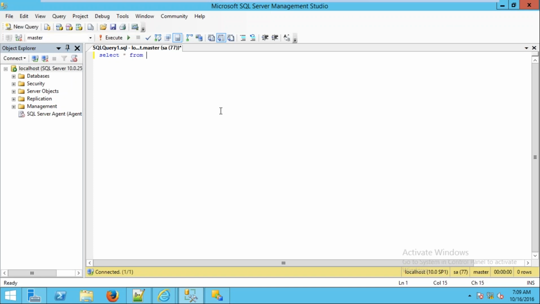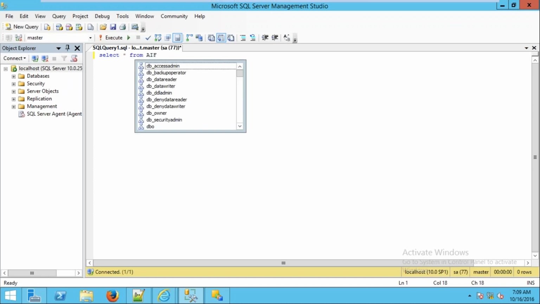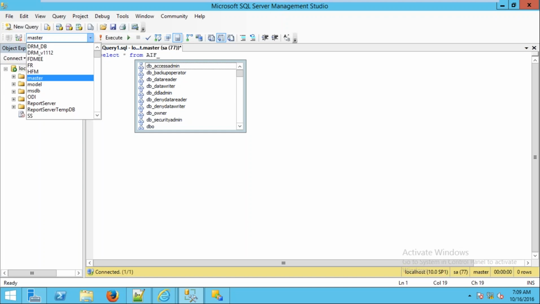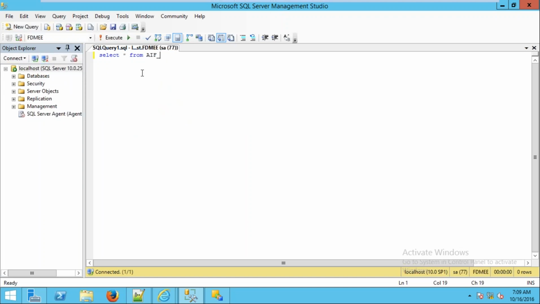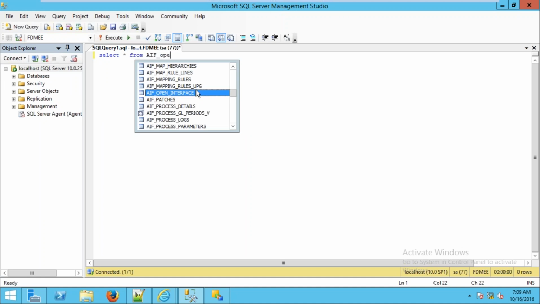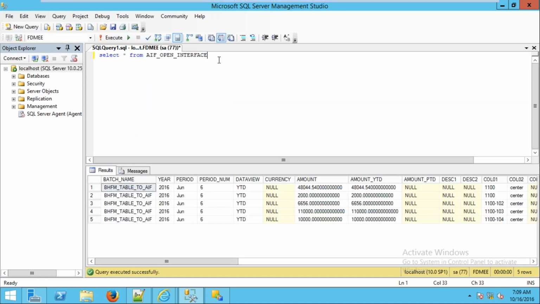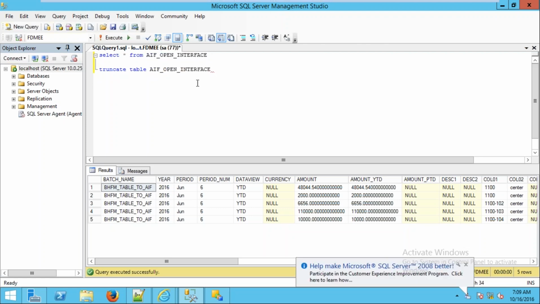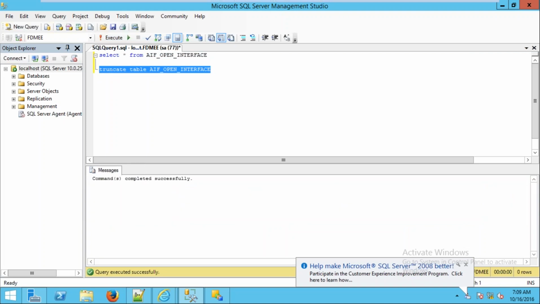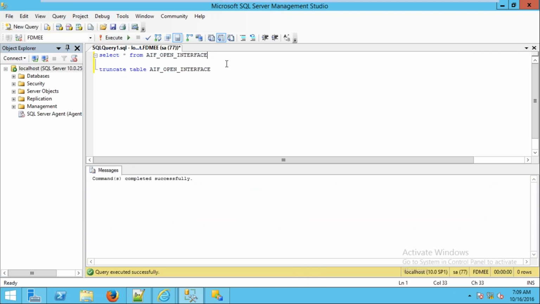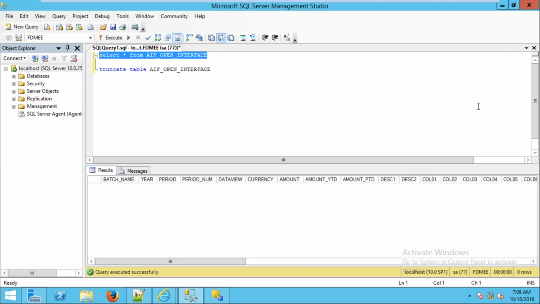Select star from AIF open interface. Let me check whether there is any data over there. I have some data, so I am just truncating this table. Okay, I don't have any data now in the AIF table. So there is nothing there.